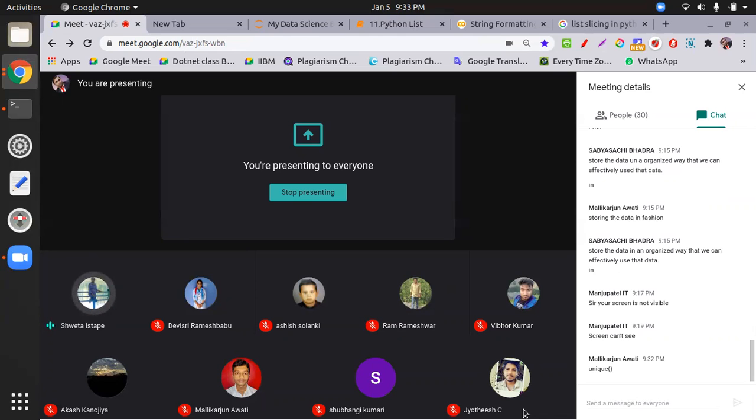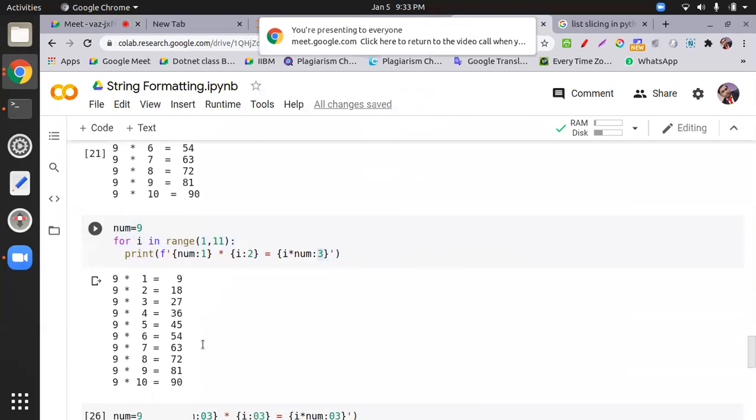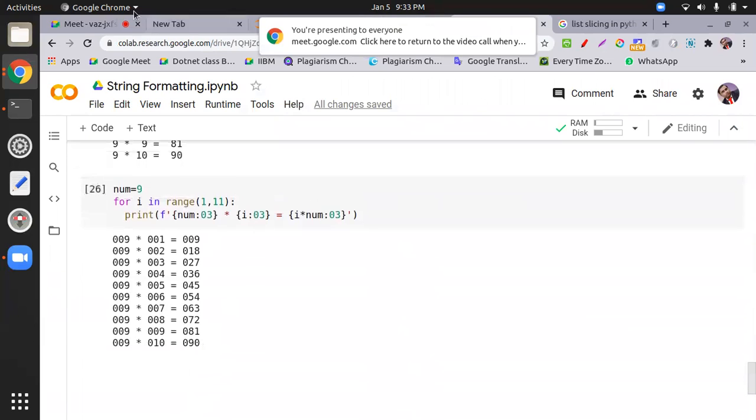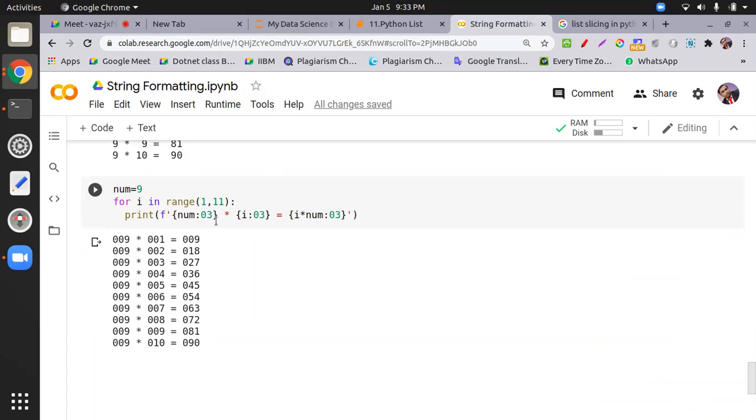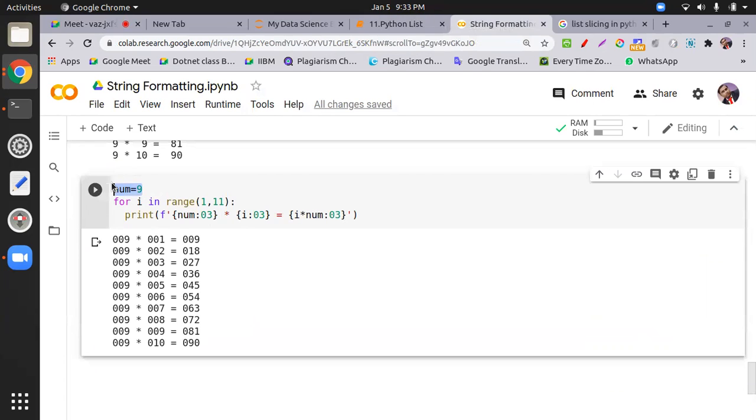In the f-string programs which you taught us, I want to ask about f-string with num and :03. The number value num is taking 9, or 1, what? How is this 1, 2, 3, 4 being added? This program is adding 1, 2, 3, 4, like 1 plus 1 is 2, 2 plus 1 is 3, like that.